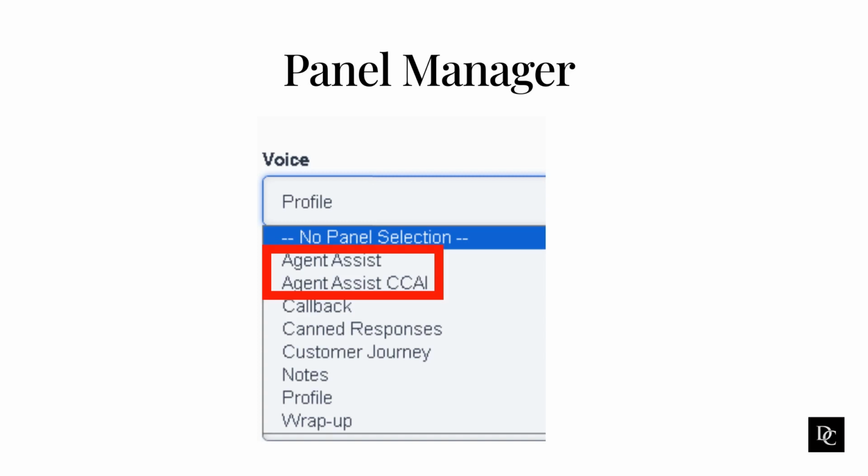Agent Assist Google CCAI provides the real-time transcription of a customer call and knowledge suggestions that update automatically based on the context of the conversation. Knowledge suggestions include FAQ or knowledge article recommendations that make agents more efficient and knowledgeable.